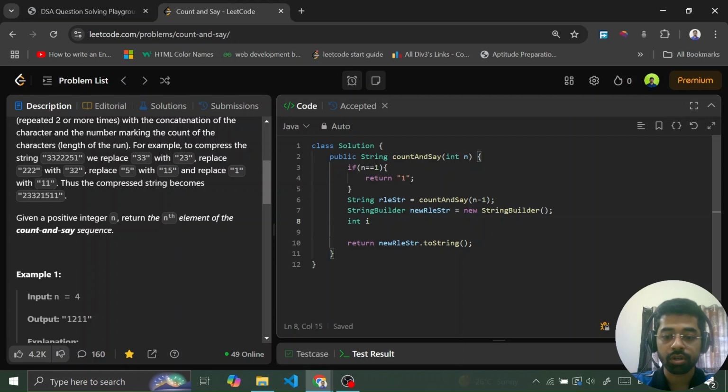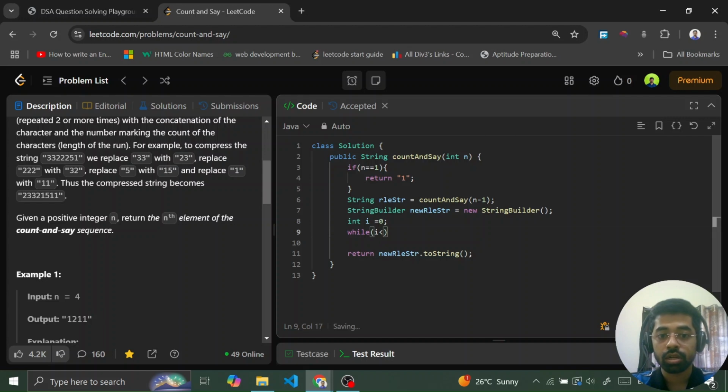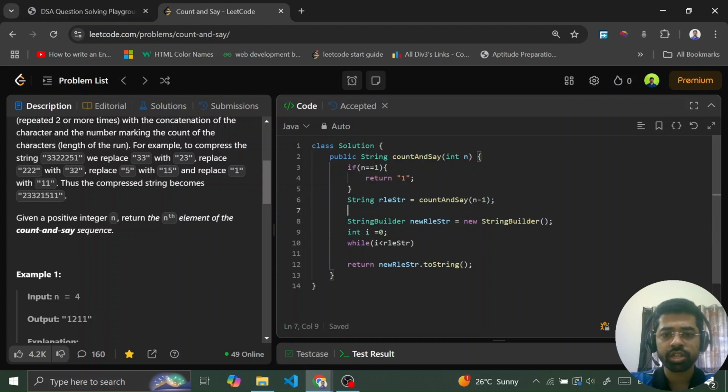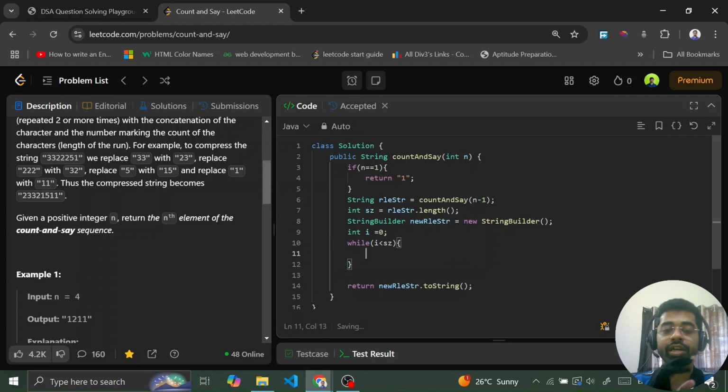We will have a pointer as I, which is initialized to 0, while I is less than the size of this one. Let's store it in a variable only, right? Int sz is equals to RLE str dot length. So I am storing it here. So while I is less than sz, because I don't want the I to go out of bound of the loop.